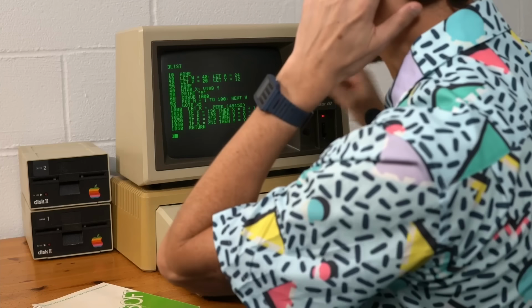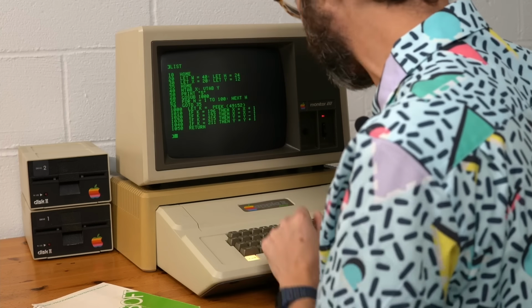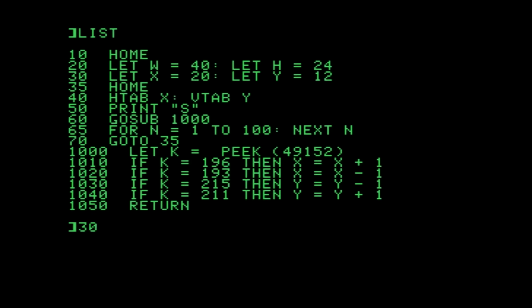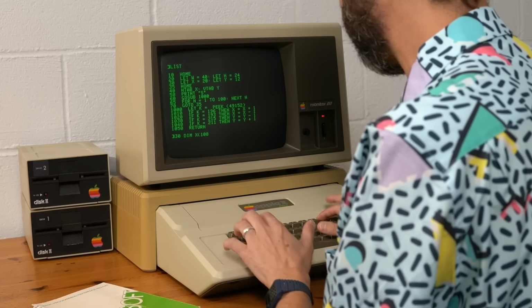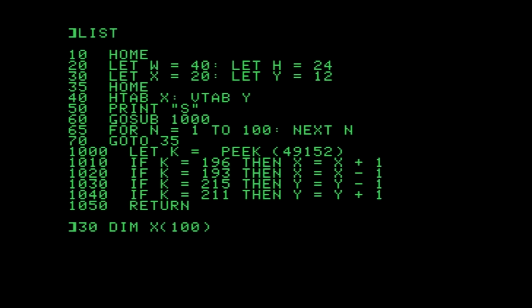amount. So let's actually change line 30 to, instead of let X, let's say dim X. Dim for dimensionality. What is the dimensionality of the array? And it could be multiple dimensions. I'm going to stick with a one-dimensional array. And let's just go with a fixed length of 100 for right now. So now I have an array with 100 spots for X and 100 spots for Y.